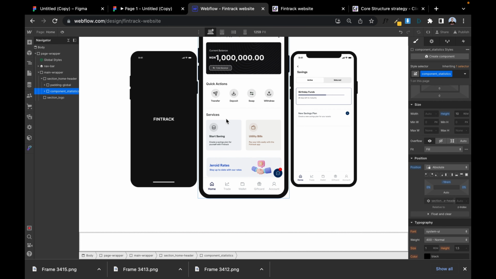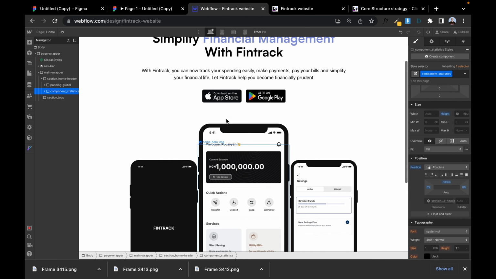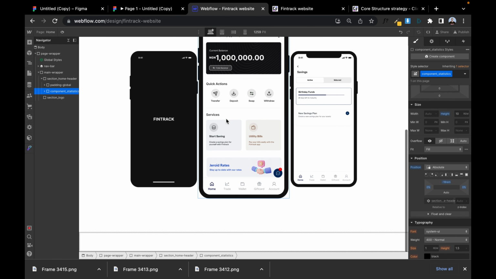Boom. Oops, where is it? Where has it gone to? Now it is just somewhere. I don't know where it is. What we can do is, because of this padding of 18 rem that we did here, I'm going to tell that element absolute to, now it is absolute to section home header.